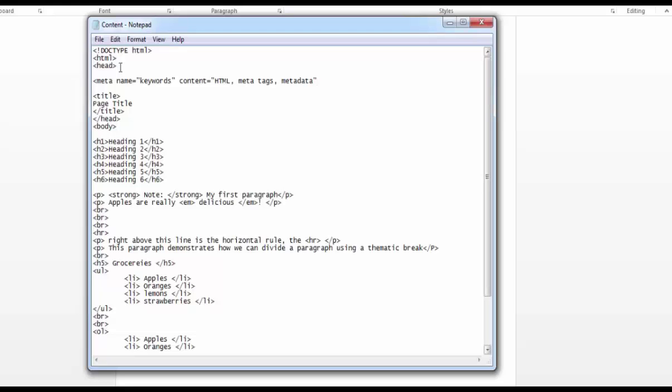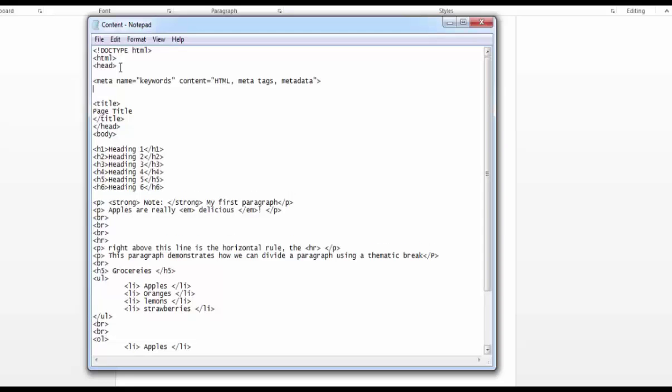Okay, and then you add another meta tag here. You close the tag, and then you could say meta name is equal to description. Just write it. I will explain what it means. Content is equal to contains information about meta tags.